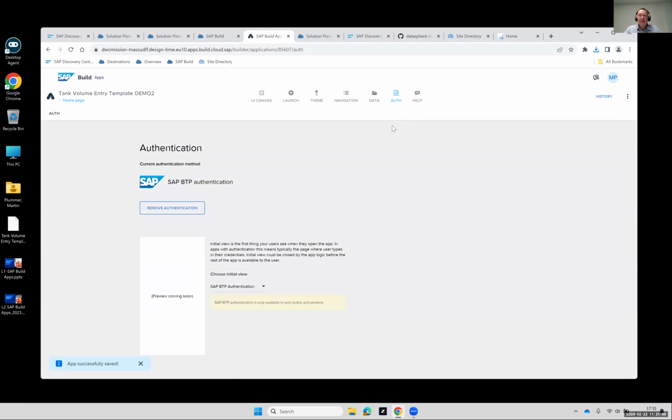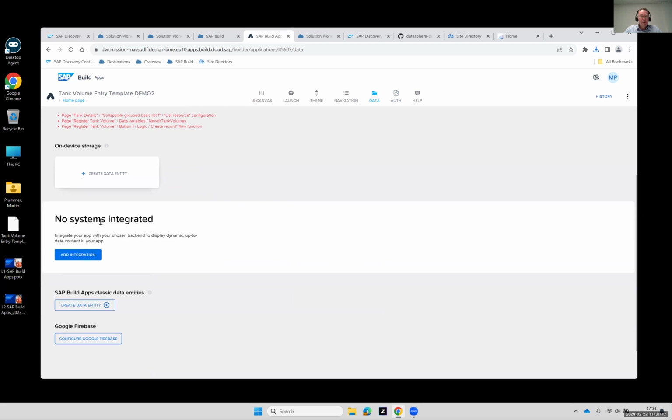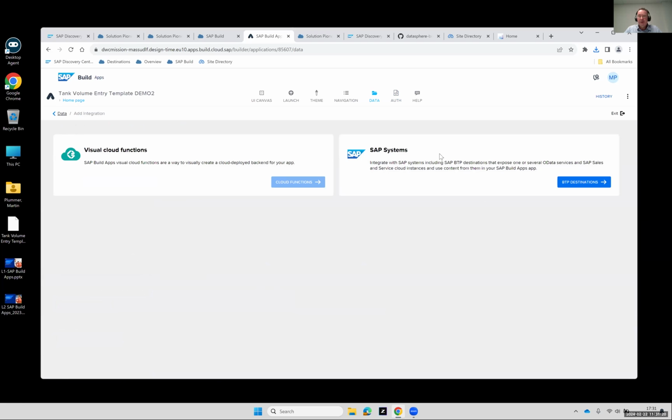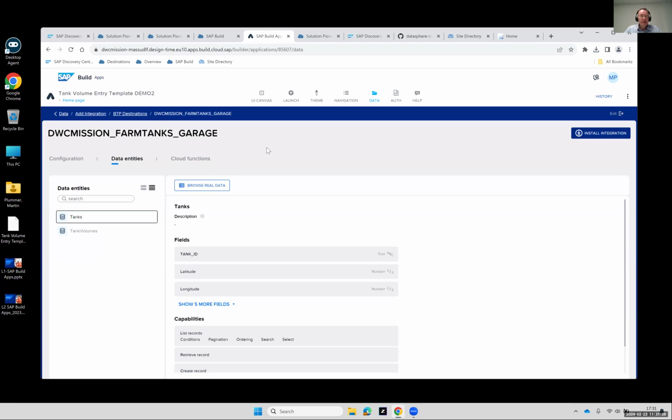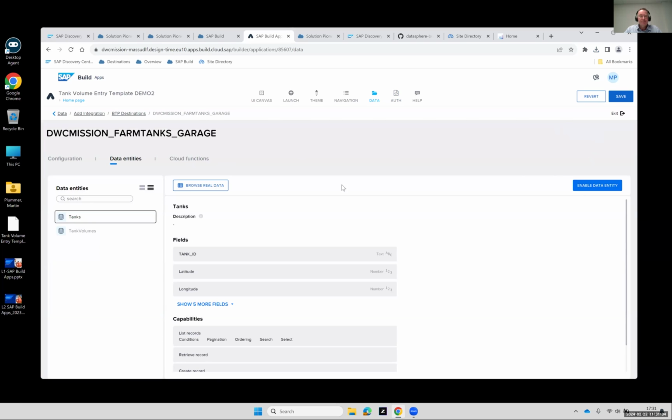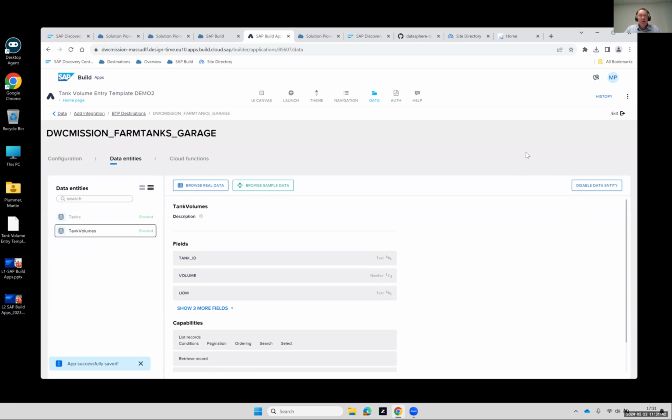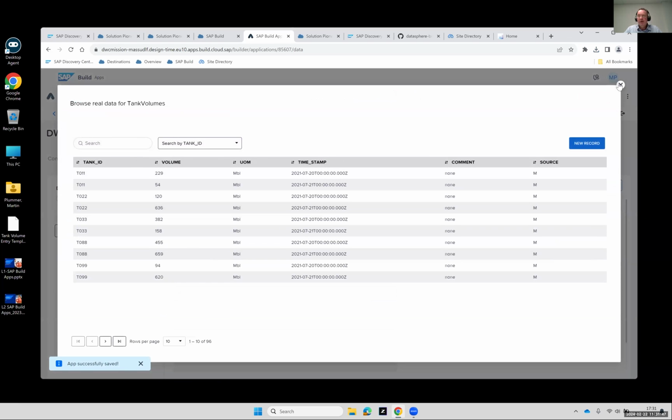Once you've done that, you've got access to the destinations that have been released for use by Build Apps. So you can see here, no systems integrated. We add the integration. We're going to use an SAP system, and it's this farm tanks destination. All we have to do is install the integration, and then we need to enable the data entities that we're going to use. So we've got tanks and we've got tank volumes. Enable them both. And now we've got access to the live data from the back end.